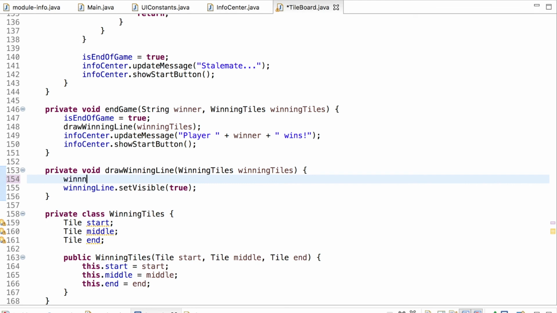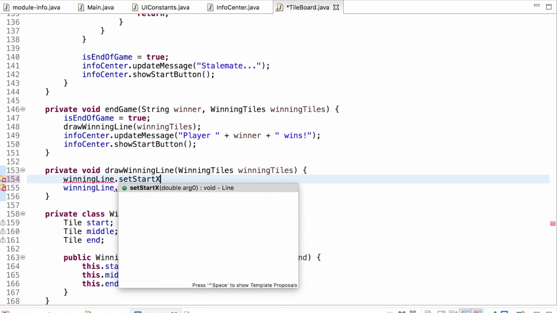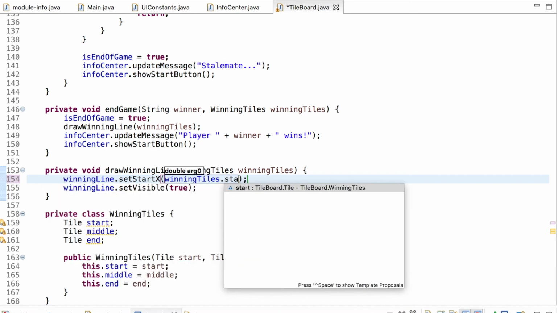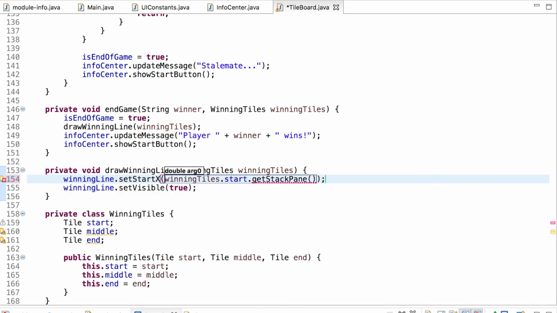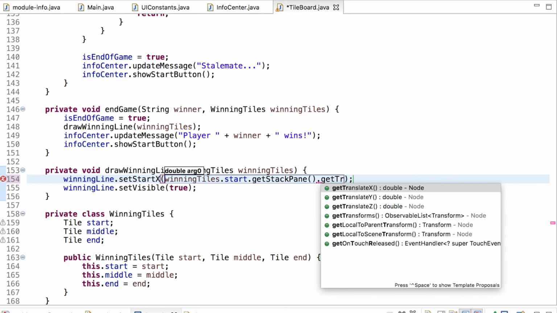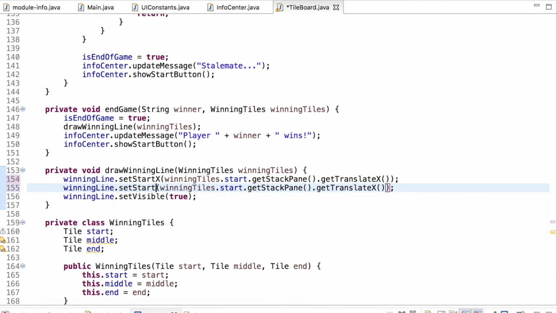So I'm going to say winningLine.setStartX, and the start of this x is going to be our winning tiles dot start. We want to get the stack pane for that, and now we want to get the translate x of the stack pane, so getTranslateX. It's going to be very similar for the start y. We'll just change all these x's to our y's here.